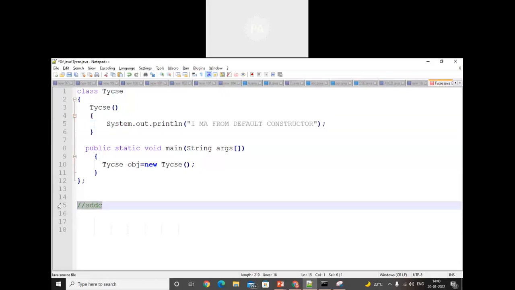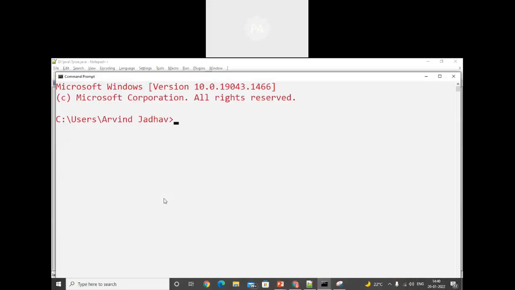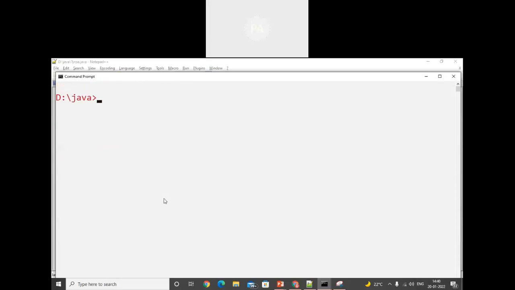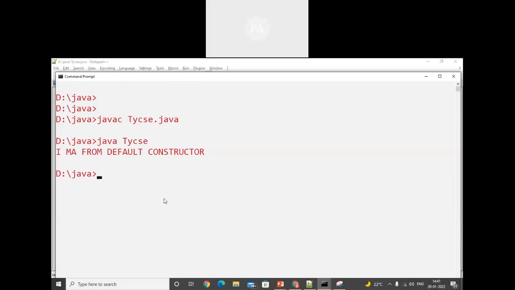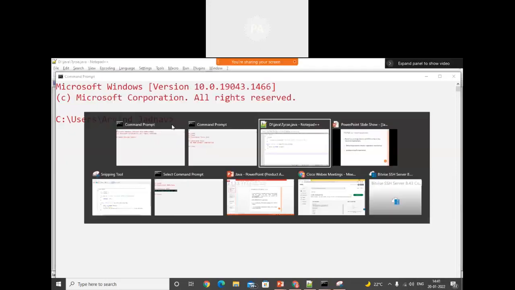I will show you. Save that program, and on the command prompt, E drive, program Java folder. You know where you save programs if you practice regularly. Now we will compile it with javac, and the name of the program is tycsc.java. Compile it and check whether we have any error. No, that means we have written the program correctly. I will execute java tycsc, hit enter, and we get the output.